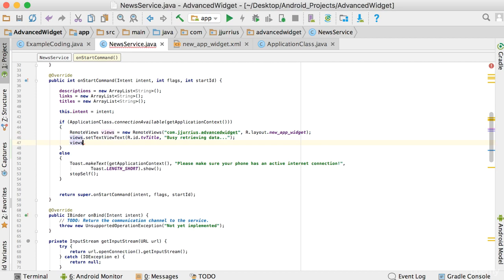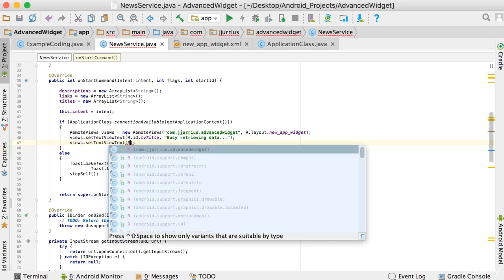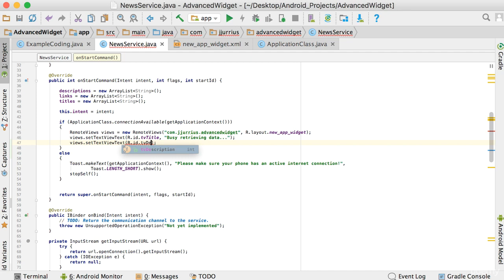And the same thing we're going to do with set text view text for the r.id.tv description. We're also going to say busy retrieving data, or whatever you want to do. Maybe you just want to set it on one of the two or whatever. So basically, as soon as the guy clicks on the refresh button, the title and the description will go to busy retrieving data. Or also in the very first part, if you add the widget to the screen for the first time, it's going to show busy retrieving data and busy retrieving data.